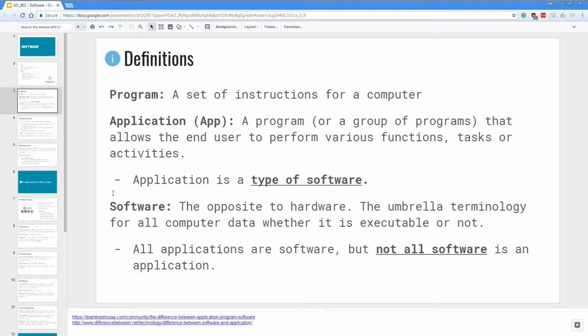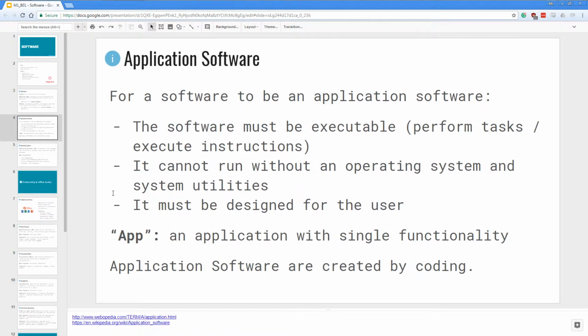So at the very top of things we have the word software, which is the opposite of hardware. And we use software as the umbrella terminology for all computer data, whether it is executable or not. Therefore, all applications are software, but not all software is an application. So for the programs and the apps that we use, we can call them application software.